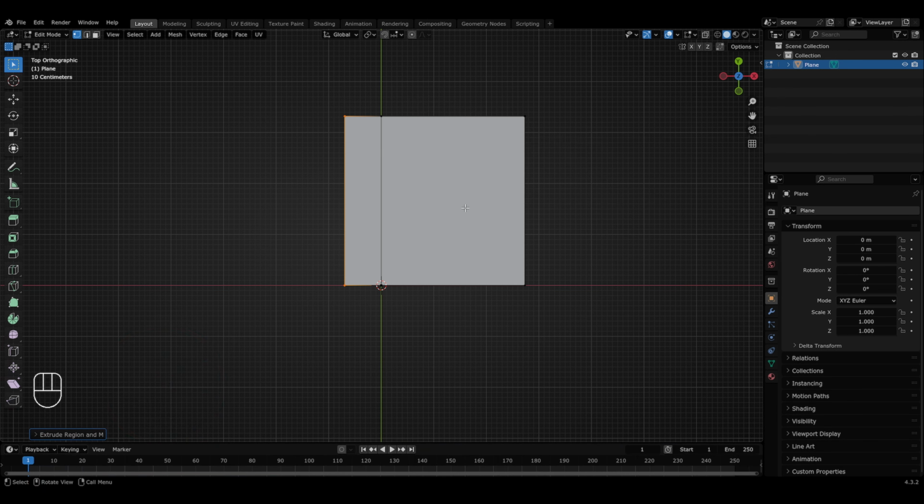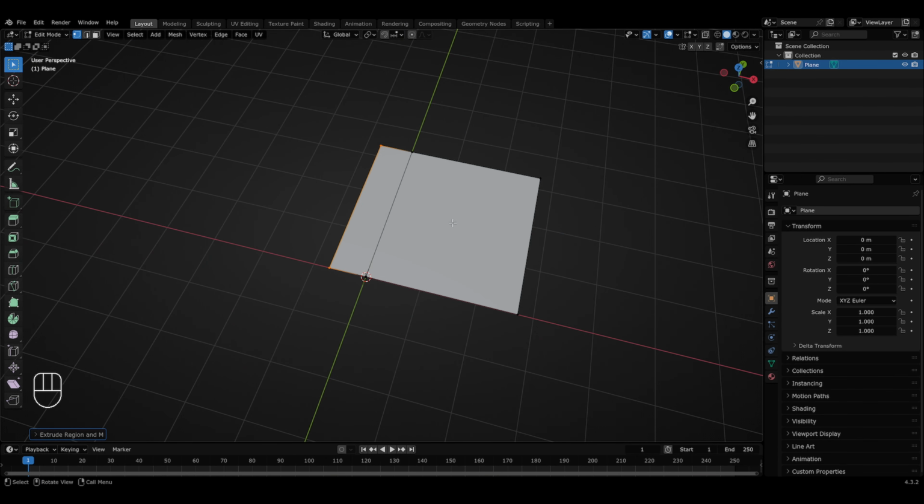Now since this will be the page of the open book that we are going to make, we also need to add some loop cuts so that later on, if we wish to add some details to the geometry, it will be easier for us. So to add the loop cuts, or basically the edges, press Ctrl R, and with the cursor over here, use the scroll wheel to increase the number of loop cuts to something like 3 or 4, then left click and then right click to cancel the movement.